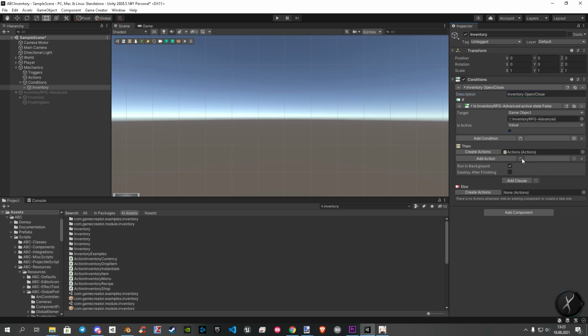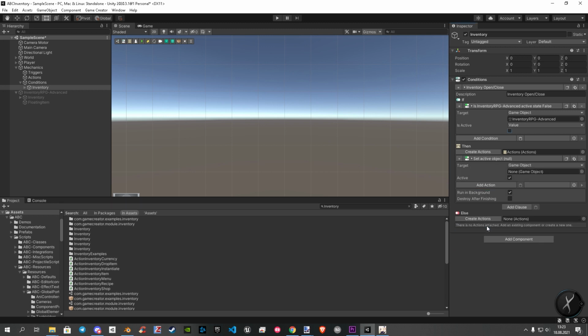When done, click on Next Section, Create Action, then Add Action. Find Object again, and find Set Active. Drag our inventory again inside the empty field. Then go to next section and click Create Action. On this little icon in the section before, you can copy the action and simply paste it on the last section. After you paste it, uncheck the box.